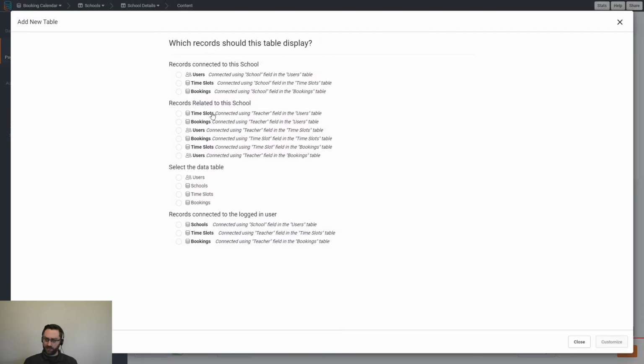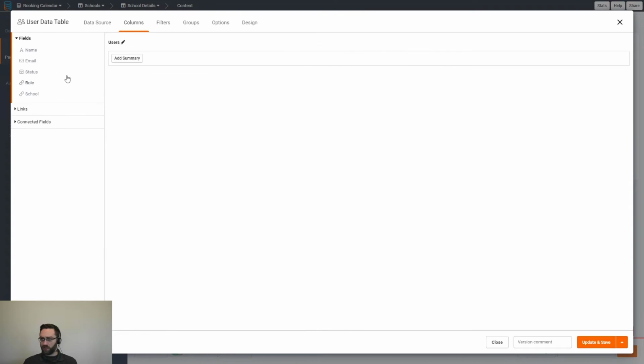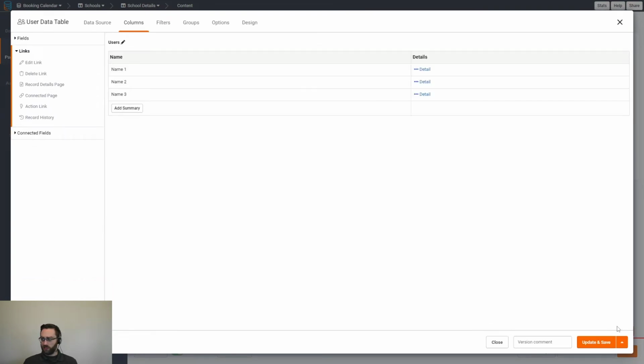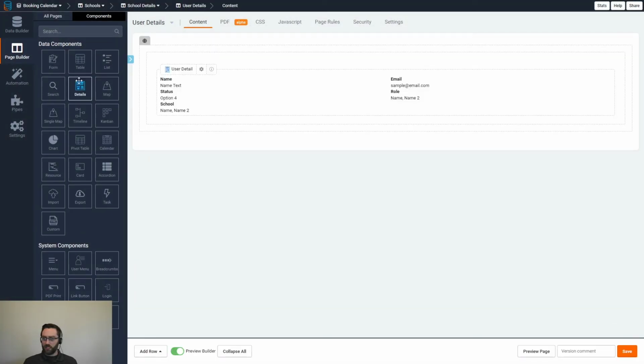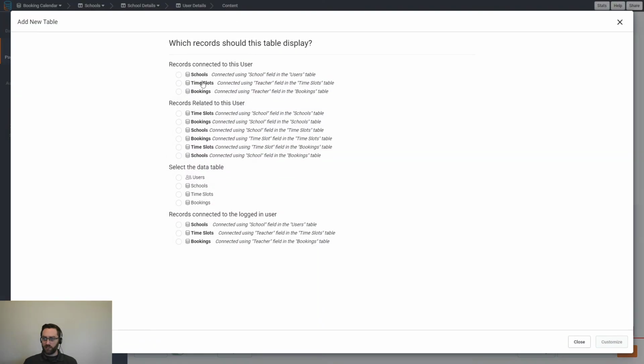And let me just actually do it so you can see what it looks like. Okay, so we're going to have our teacher details with a details page. And then on the details page, we can have connected time slots.